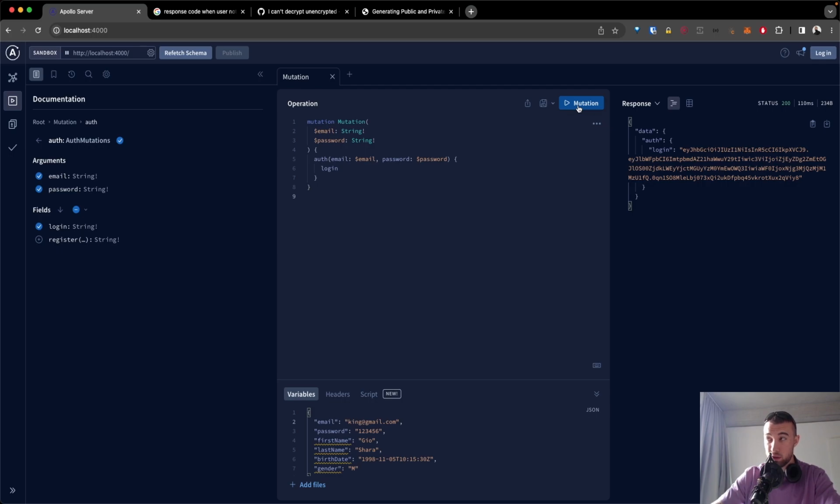Mutation, and now we can see we get the token, and this token of course can be stored in our browser in the local storage, or we can also use server-side session-based storage or cookies as well to store it only server-side. But I think we are going to store it on the local storage for our application. But yeah, it is basically working.